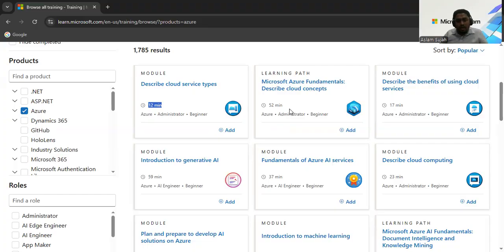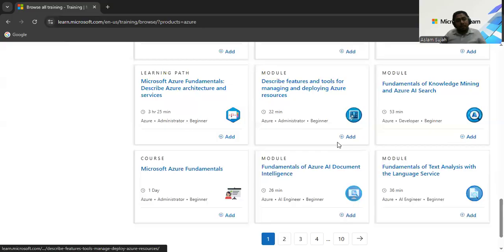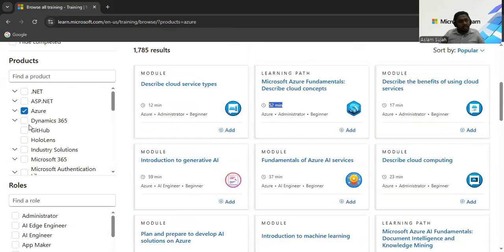Let's say for this one, Microsoft Azure Fundamentals: Describe cloud concepts. If you don't have any idea about cloud concepts, you can learn through this platform. You need to spend a maximum of 1 hour, and you get some basic cloud computing ideas, right? Likewise, you can scroll down and complete them one by one to enhance your knowledge. If you are planning your career goals, you can use this platform to learn, right? So this is one place.